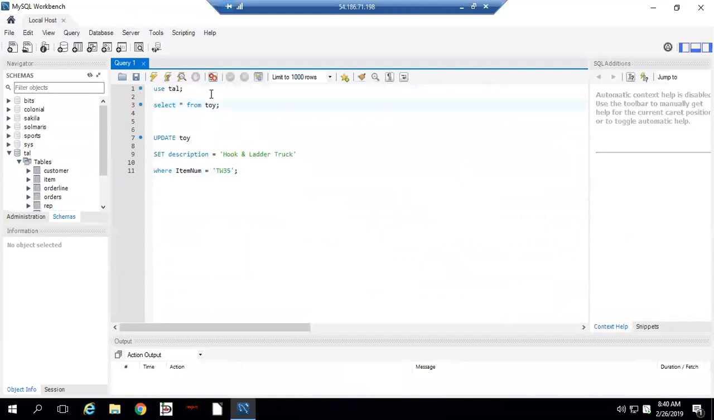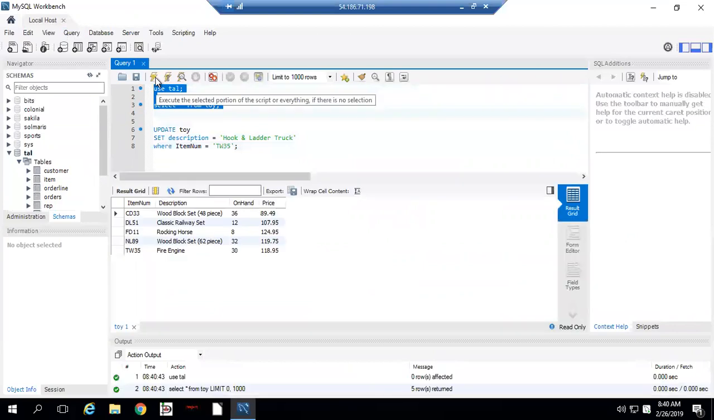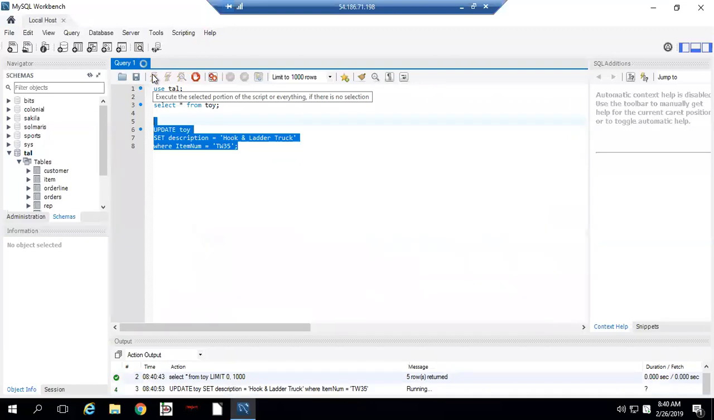We'll use toy, select from toy, and then here's our update statement. Let's run this again. That's fine as it was before, but now let's see if we can run this without generating the error. And indeed, we have one row that was updated. So that resolved the error.